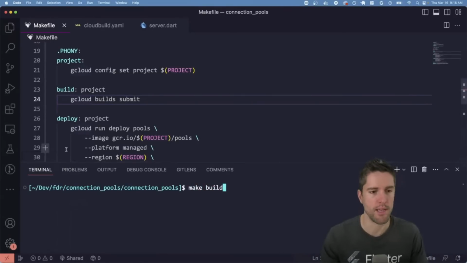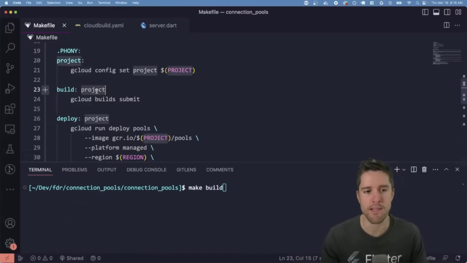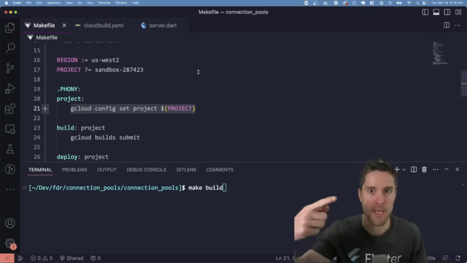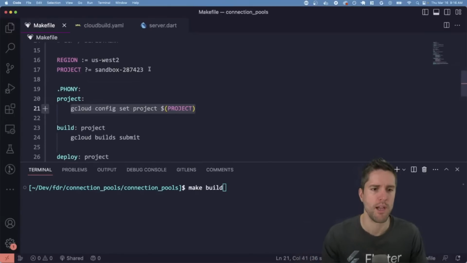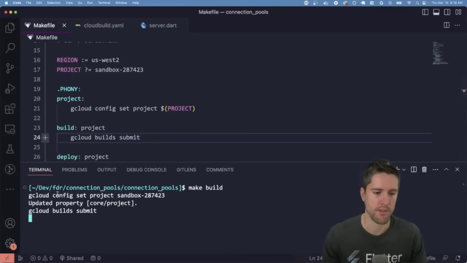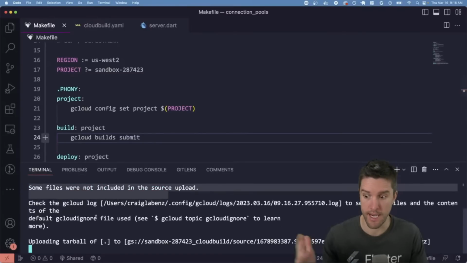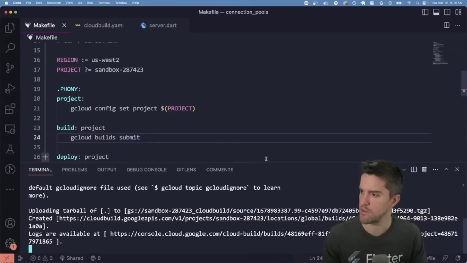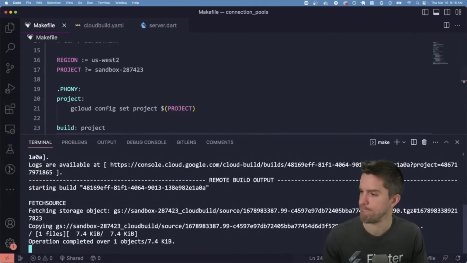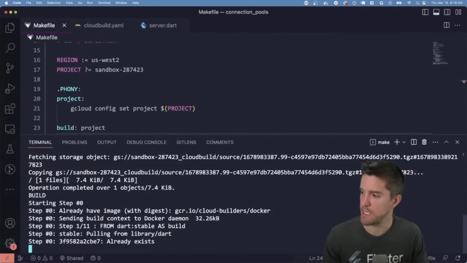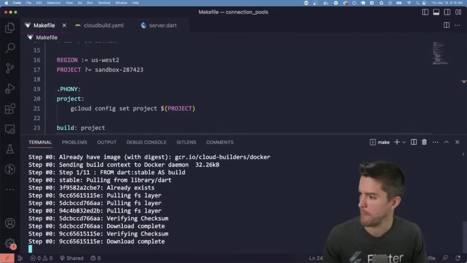I'm going to say make build, and this syntax here means the build command depends on the project command, and the project command just sets what project runs, so that'll be redundant after every other time that I use it. But if you're switching back and forth between projects, it's pretty nice. And then I've just set a couple variables up here for myself. So make build, we'll see that it first sets that project, and then it just dives right into all of this stuff about rebuilding. We really don't need to study this output because it is just a bunch of Docker output that is being streamed back to us from Google's servers.